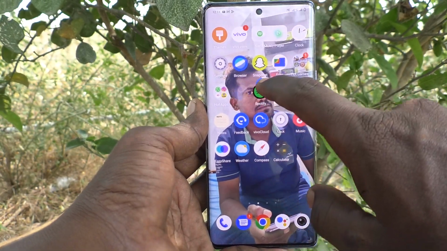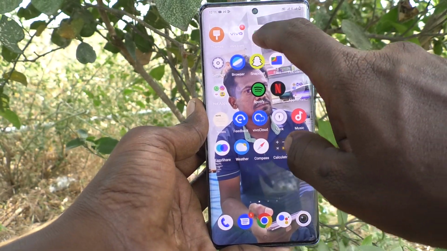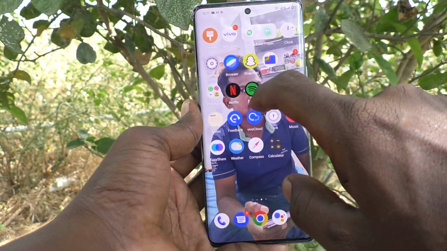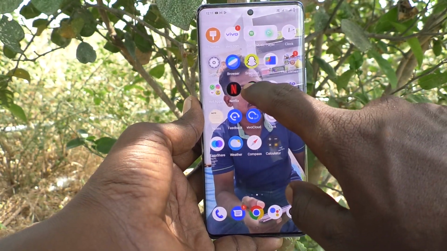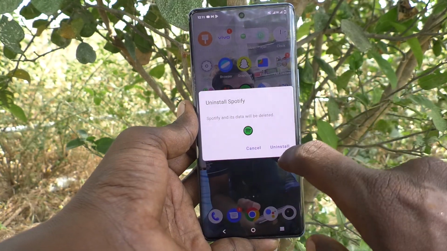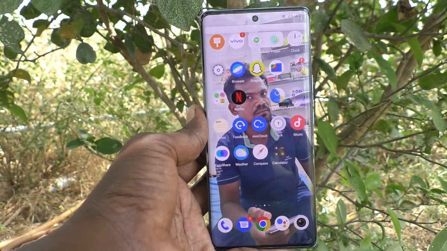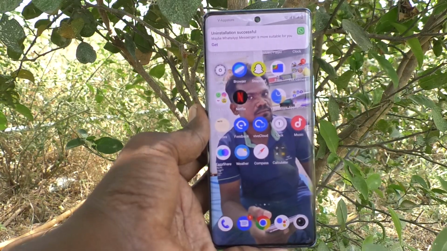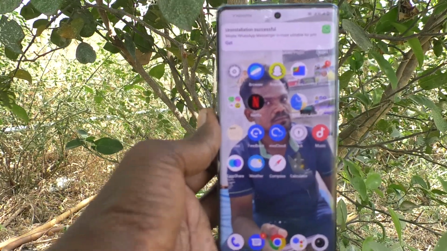Now you can move app or uninstall app. Okay, suppose if you would like to uninstall this Spotify, yes, you can do it. So in this way you can easily unlock home screen layout if it is already locked.